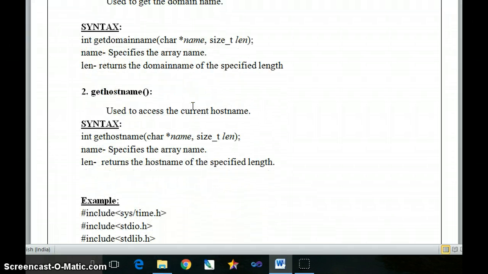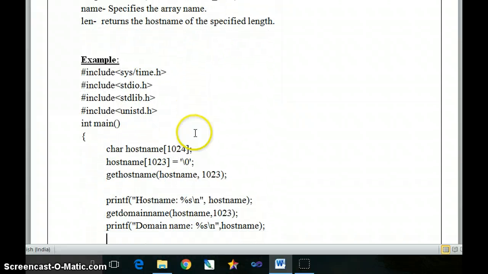The next system call is gethostname. The parameters are the same as for the domain name. Here we have to specify the name, which is the name of the array in which we are retrieving the host name, and the length of that host name. Both of these system calls are combined in the program below.